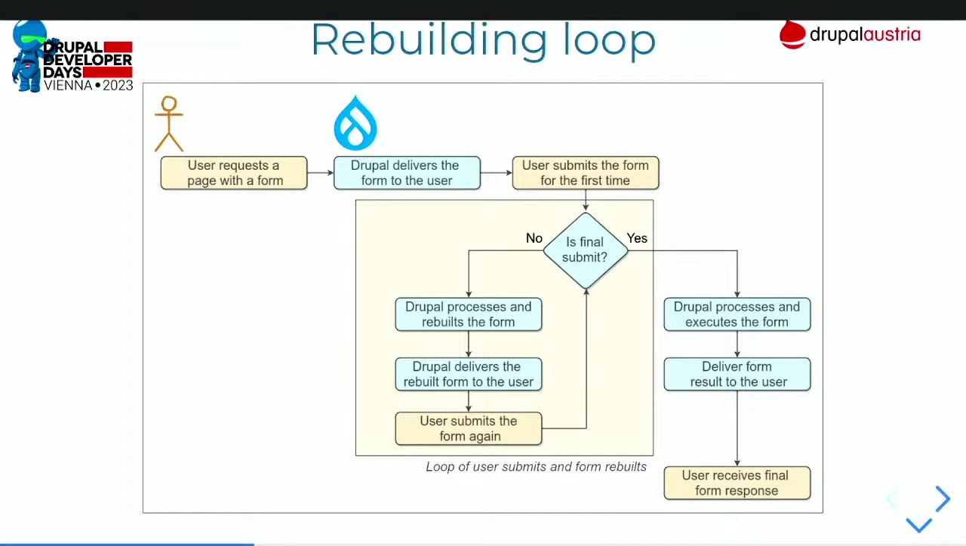In that rebuilding loop, it's just a loop where the user sends the values, Drupal makes any changes on the form, and then sends it back to the user until the user pushes the final button, like submit, for example, when you save a node. Then Drupal processes that final submission, and the final response is delivered to the user.